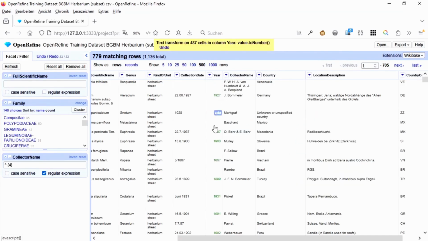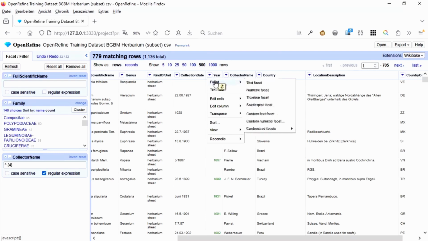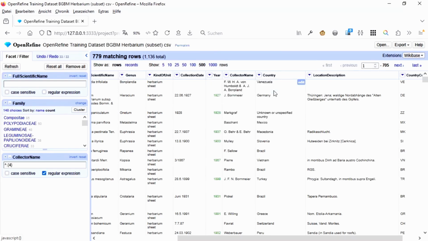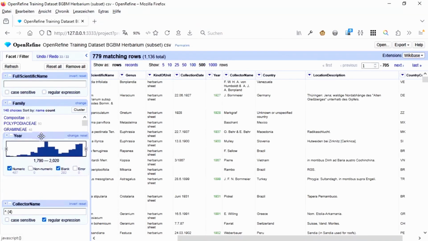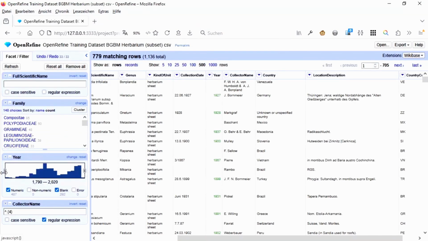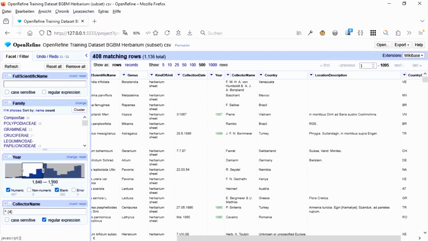The numbers are now aligned to the right and appear in green. And we can now make a numeric facet that shows us the distribution over the years. And here we can say we want to only limit it to results from 1840 till 1900.